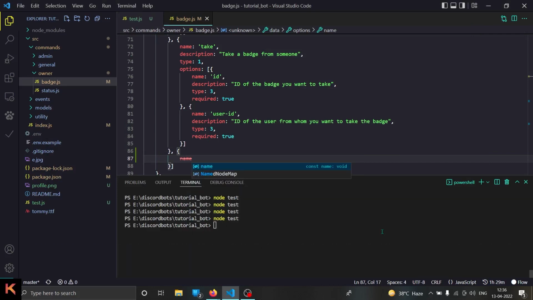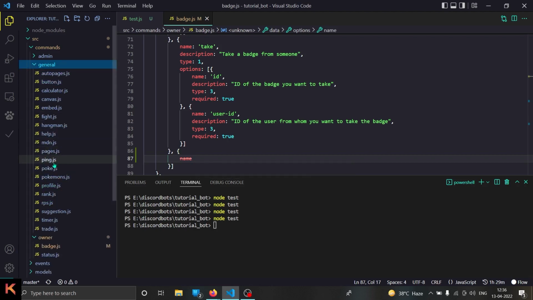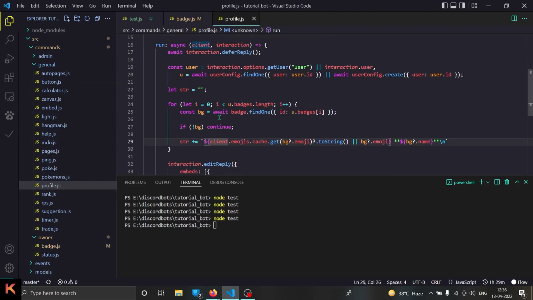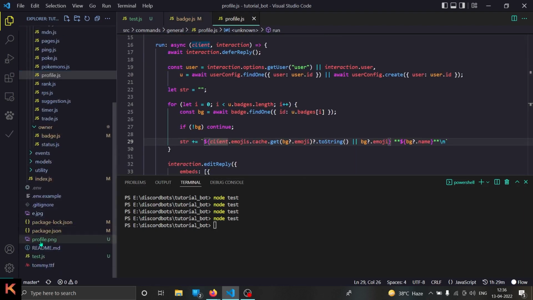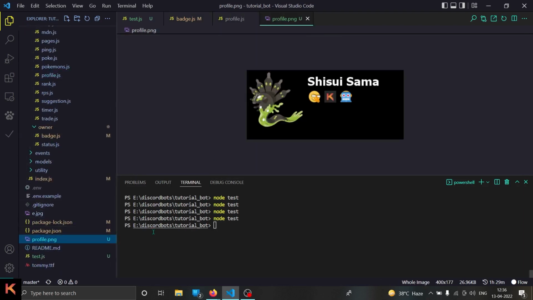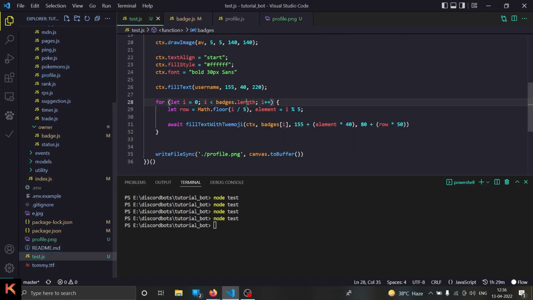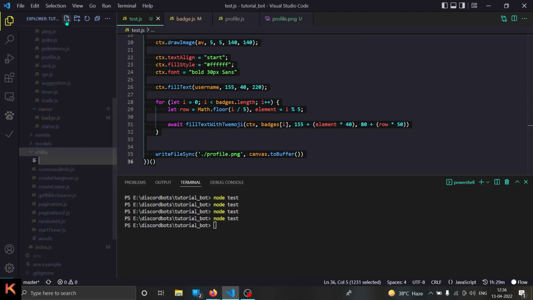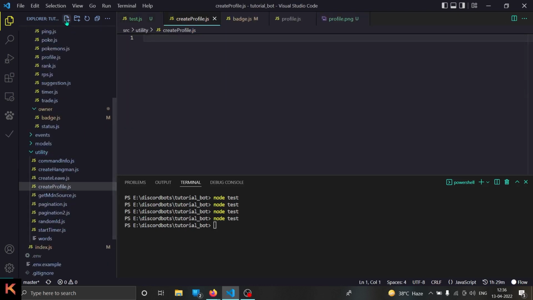First of all, we are going to create the profile command, but this time it is going to be advanced. So you have to go on to your profile.js, this is our profile command, and instead of this text, we are going to make a profile card something like this. So let's get started. First of all, I have some code already ready. I'm just going to copy it, and let's go on utility and create a file called createProfile.js, and we are going to create our profile card.